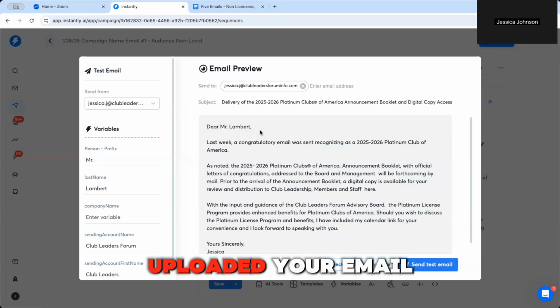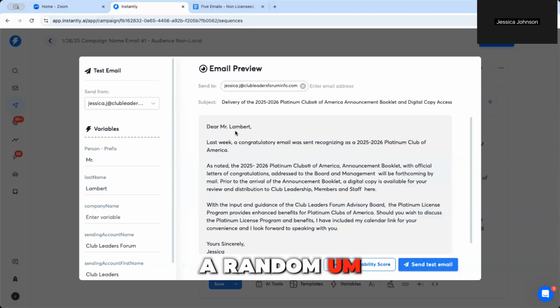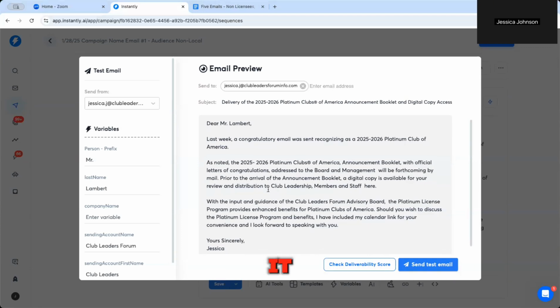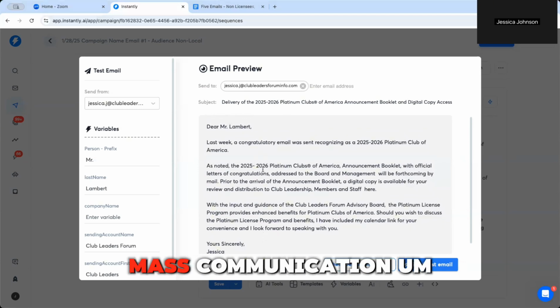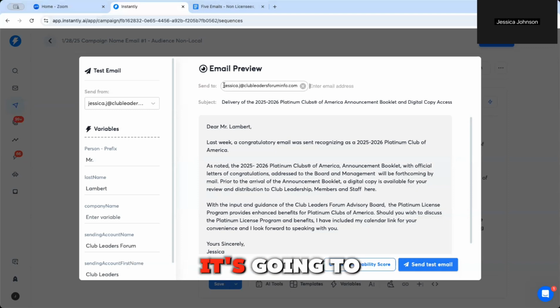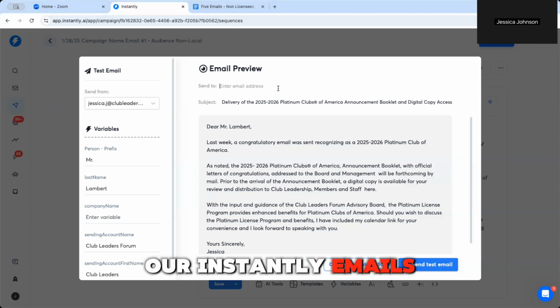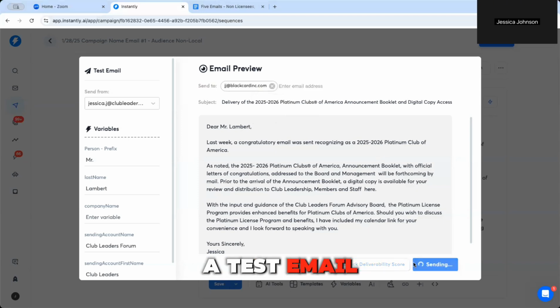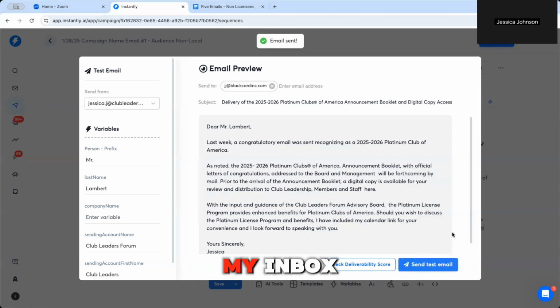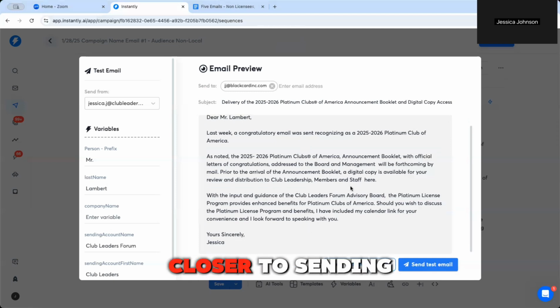And so if you have not uploaded your email list, this will be empty or blank. But because we have, it's going to pull just a random name off the list, and it's going to preview it. And I always send a test email before I send out a mass communication. It's going to default to one of our Instantly emails, or if you have a personal email, you can add it here and then send a test email. I'll go to my inbox, make sure that it looks great. And then if it looks good, I'm one step closer to sending my campaign.